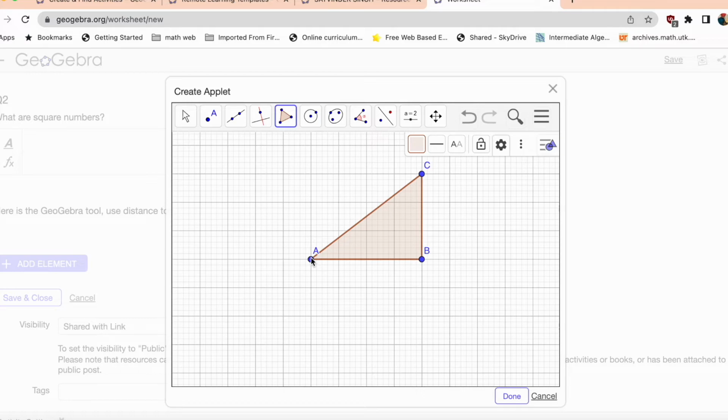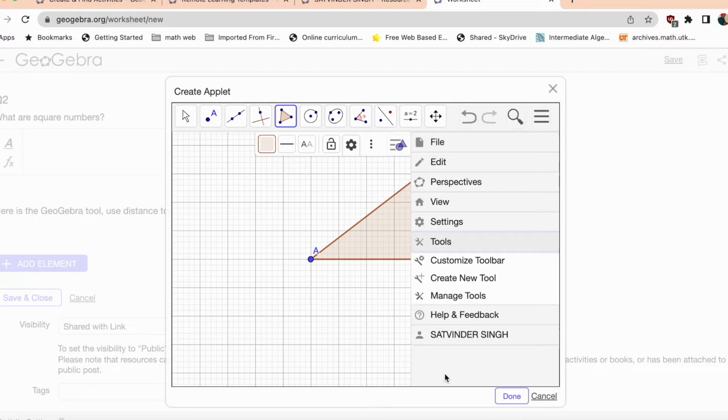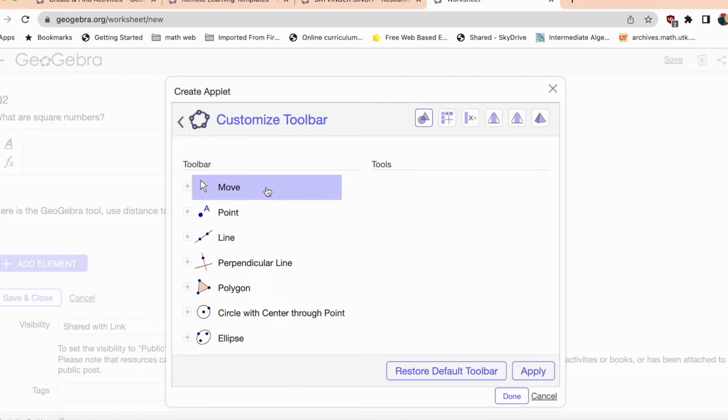Right, done. Now what you can ask your students, because if you give all these tools to your students, then they will make a mess because they don't know how to use these things, right? What you can do, hit on these 3 bars. There is settings and tools. So click on tools, customize the toolbar. Okay, customize. Now here, whichever you want, you just add it. So I want to make use of move because students may need to move some points, right?